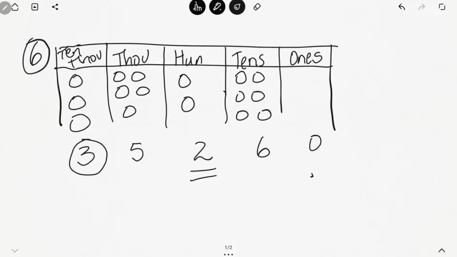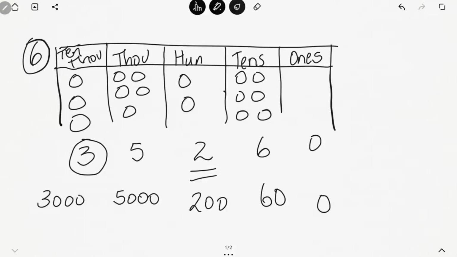What is the value of each digit in the number? As you can see here, the ones, the value is 0. The tens, 6 tens would give you 60. 2 hundreds would give you 200. 5 thousands would give you 5,000. And 3 10,000s will give you 30,000. And it's when you add all these together that you get 35,260.